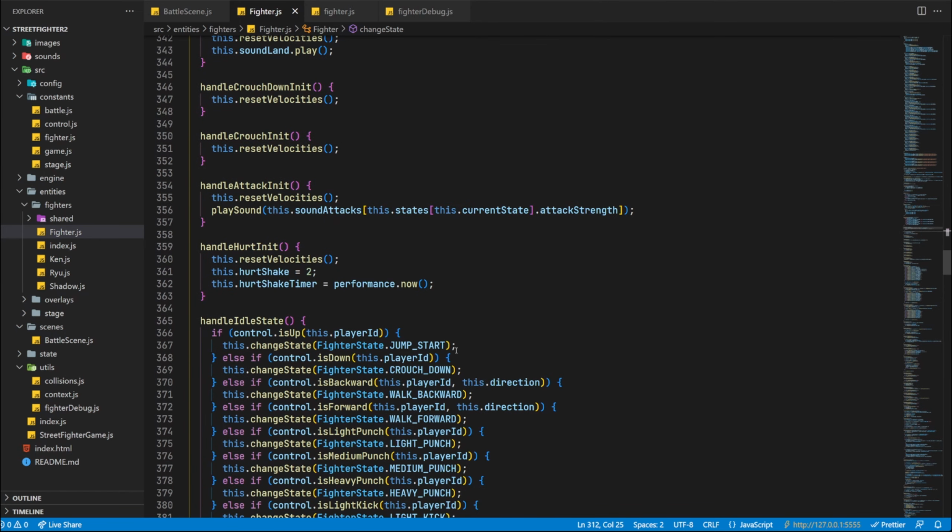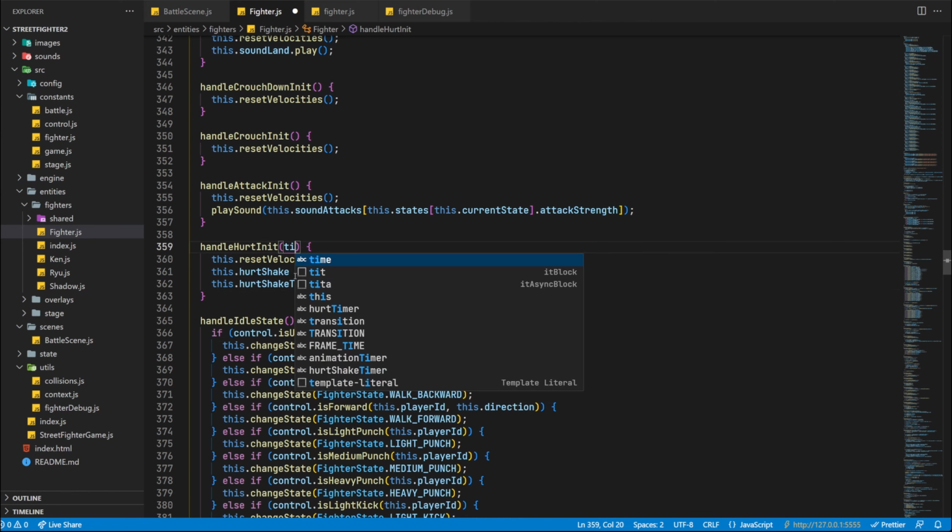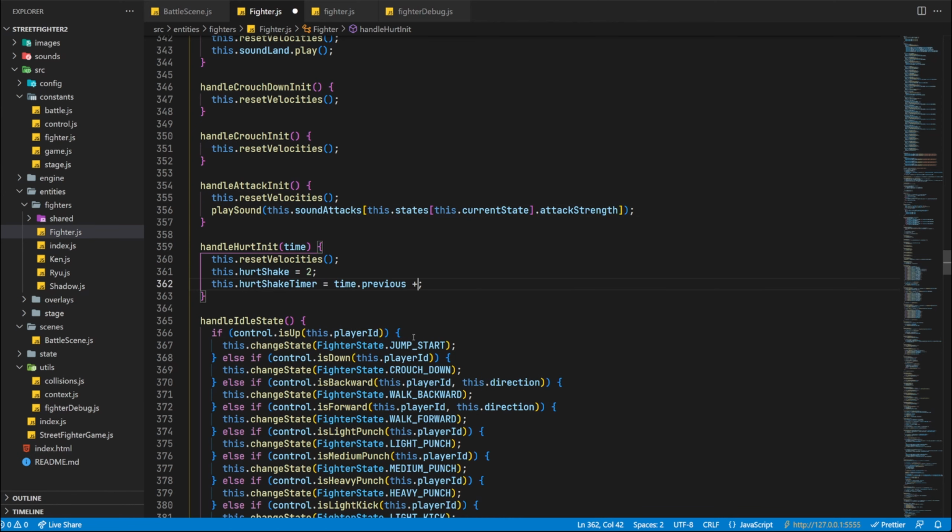Let's move our focus onto the handle hurt init function and its use of the performance now call. While this was fine in practice, it's not great from a consistency point of view. Ideally we'd want to use the actual time object, so let's make the necessary changes to allow for this. Let's add the time parameter here and set the hurt shake timer to use it, but for this to work we're going to need the time property when the state machine calls the init function.